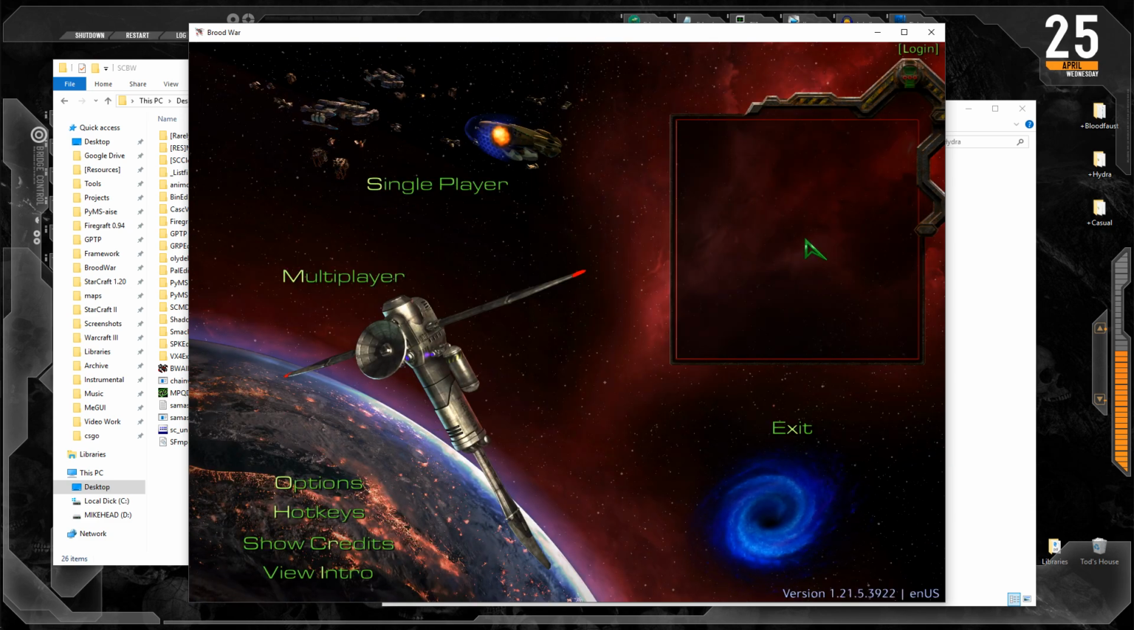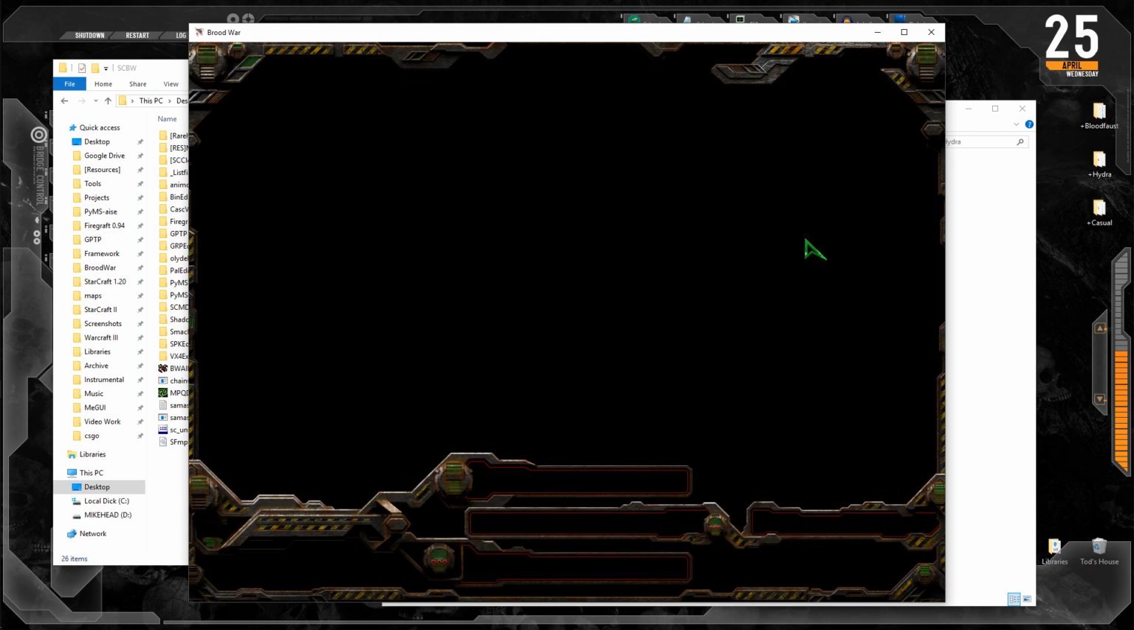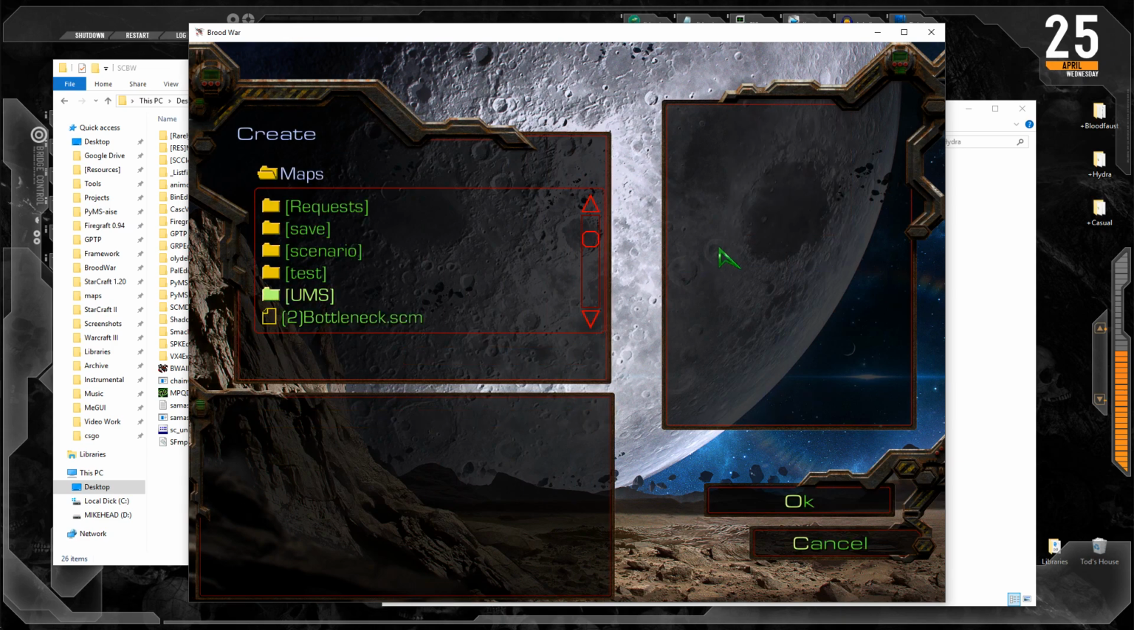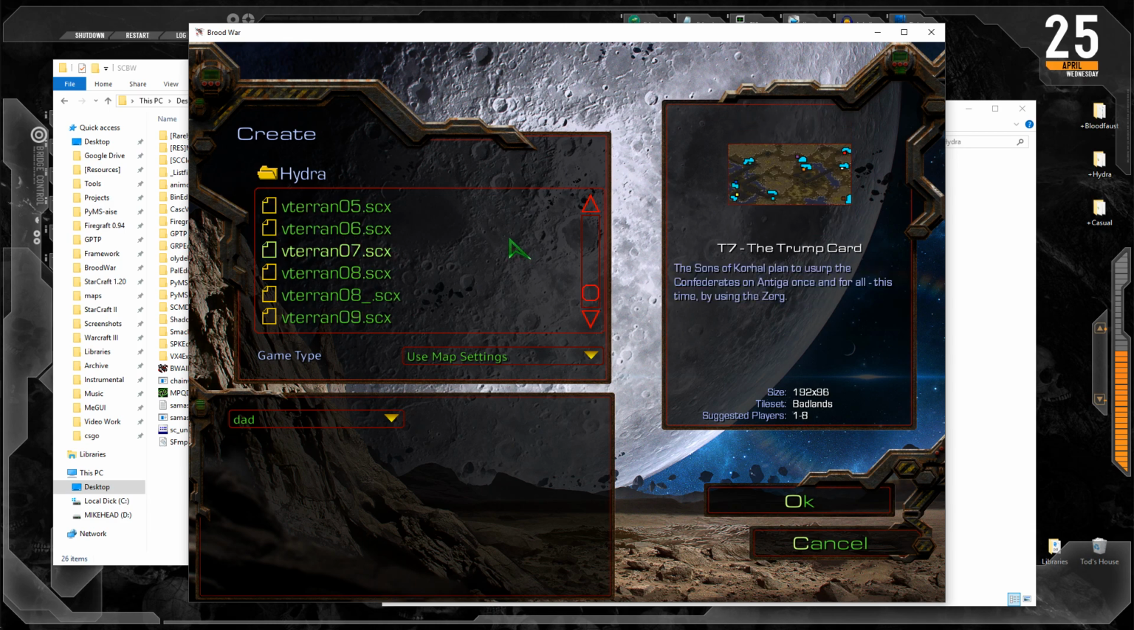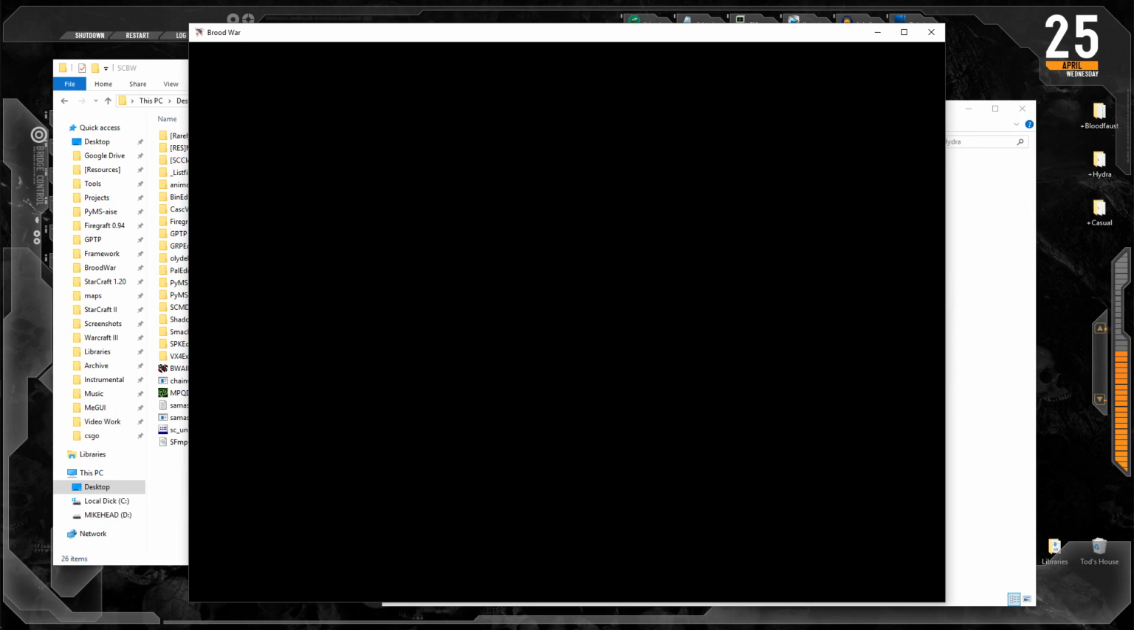Don't ask me why. I'm going to cancel the authentication. We're going to pop into a single-player version. Well, not really version, but just one of the Hydra maps. Something that'll really quickly show that there is some changes.